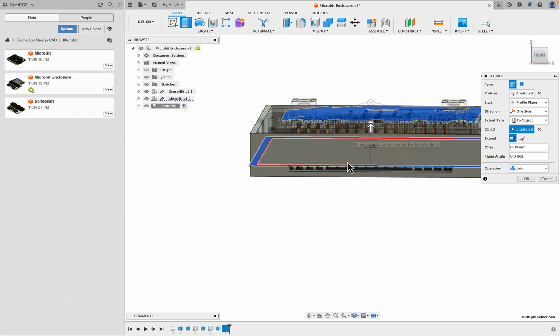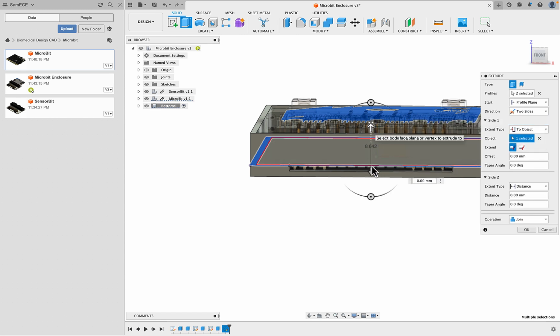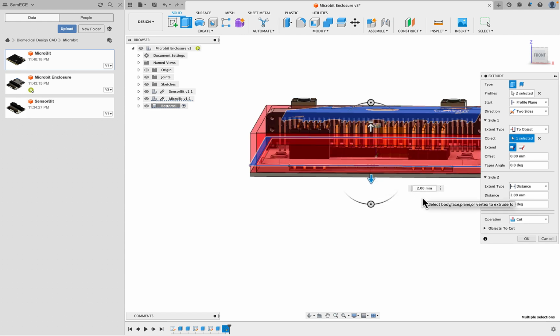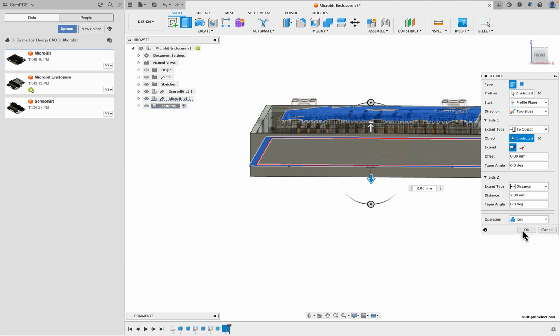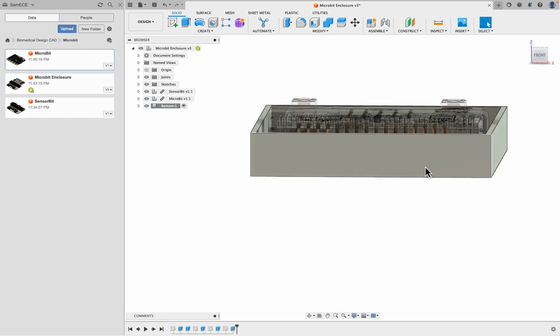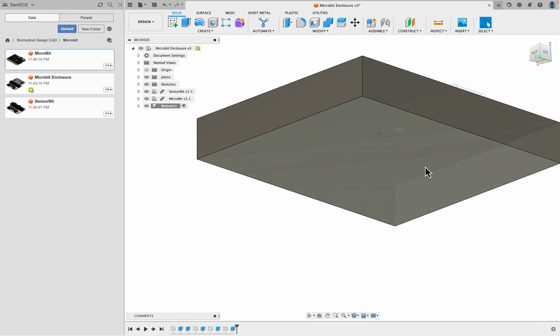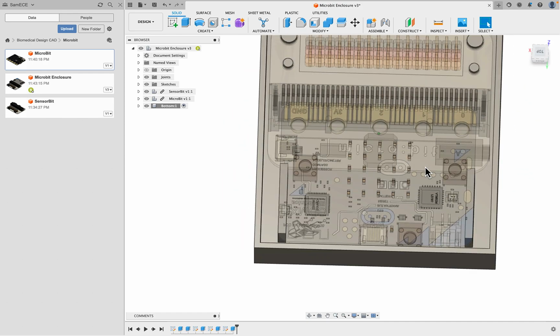But we had this whole problem down here. Well, one thing we could do is to extrude in two sides. So that was one side, but then we also extrude down into it here. This will actually mean that we are cutting it, because now we're actually doing an extrusion into an object. But you can override this just selecting join down here. And if I hit OK, then we get a wall around the entire Microbit, which is pretty much ideal for this purpose.